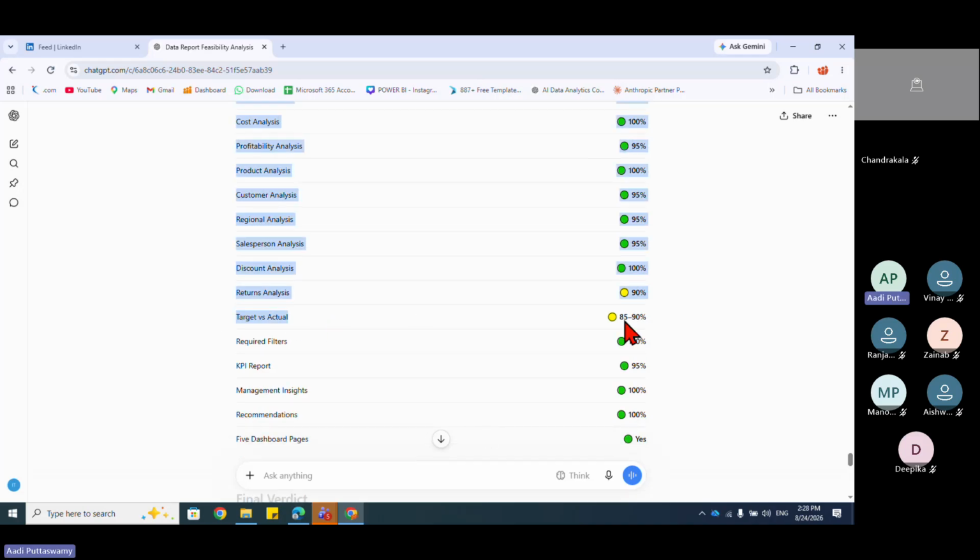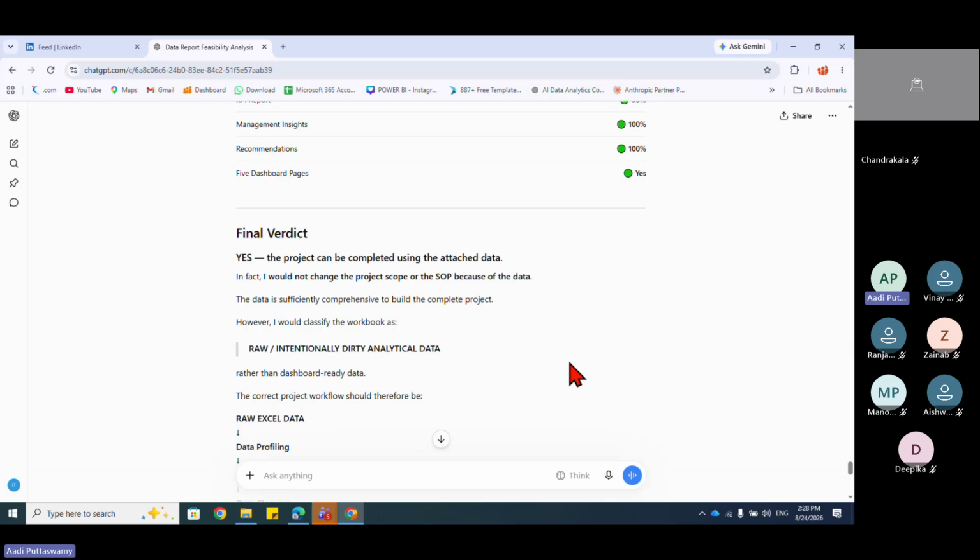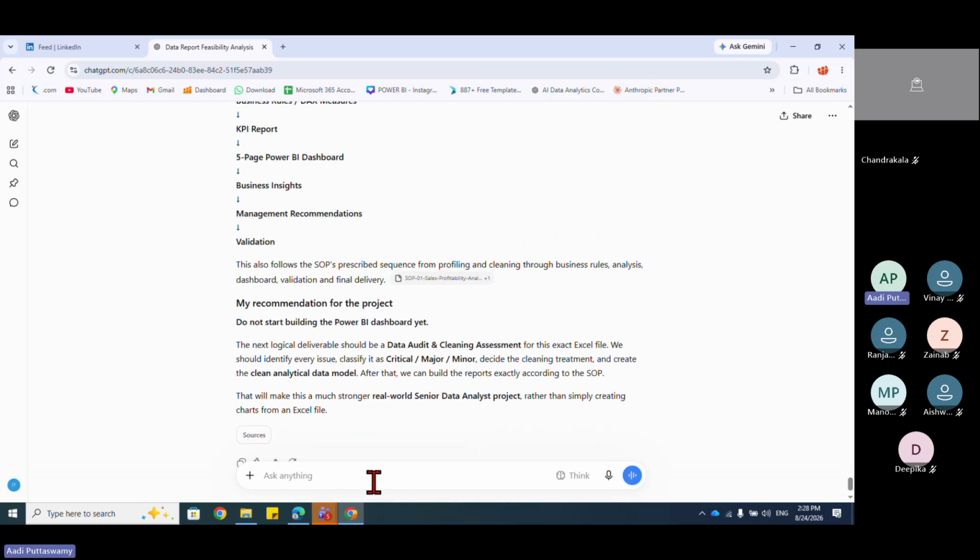Only these two tables we have problem, returns and target versus actual. So there is some problem here. We can correct it actually. Understood how we can actually check? So this is how actually we can check and make sure that everything is fine. Done? Okay. Now let's go and we'll ask for the second question.